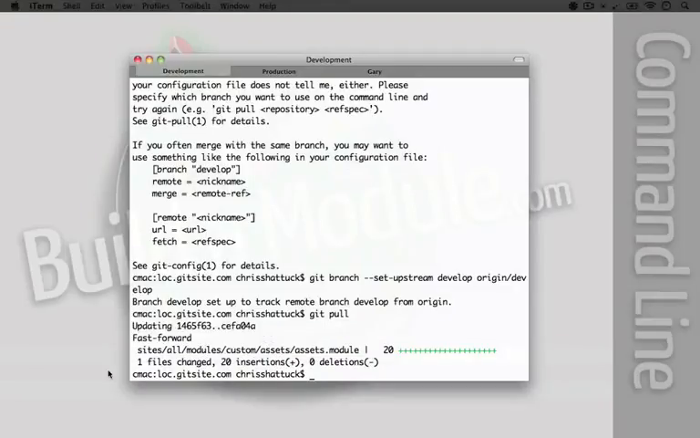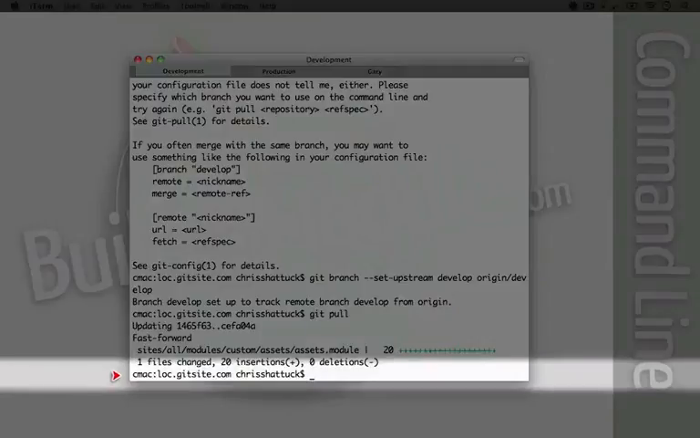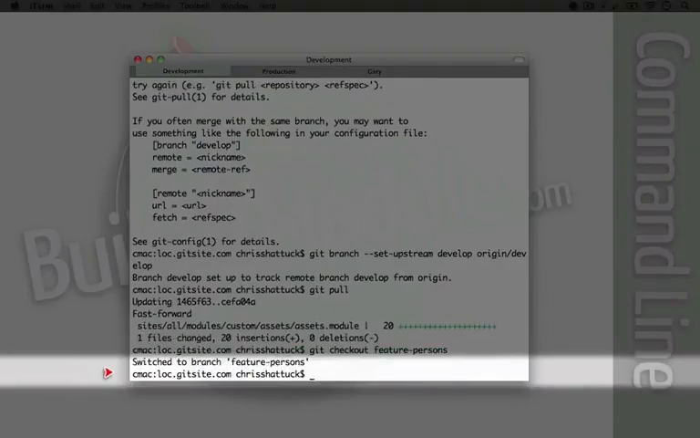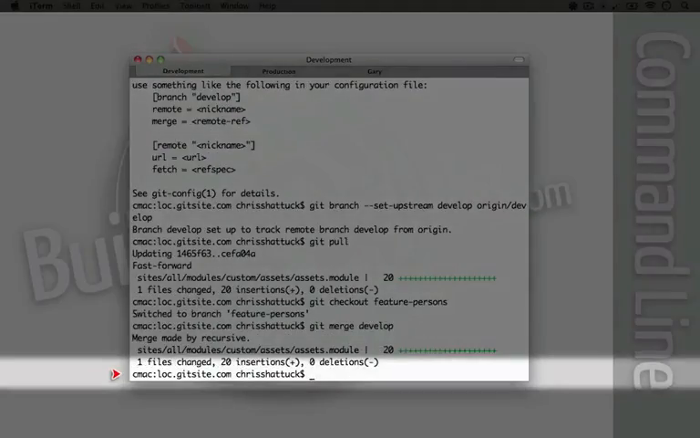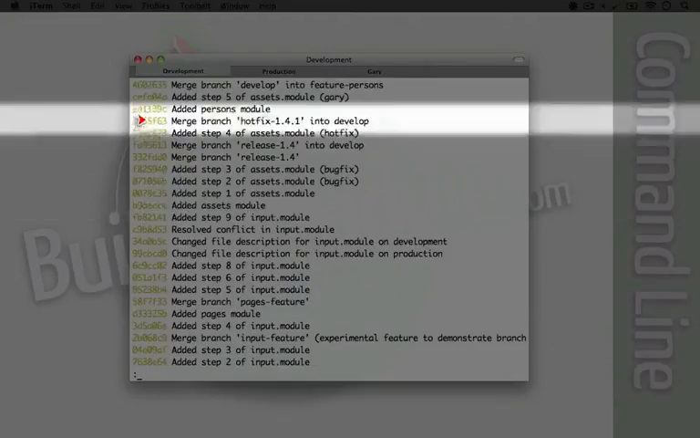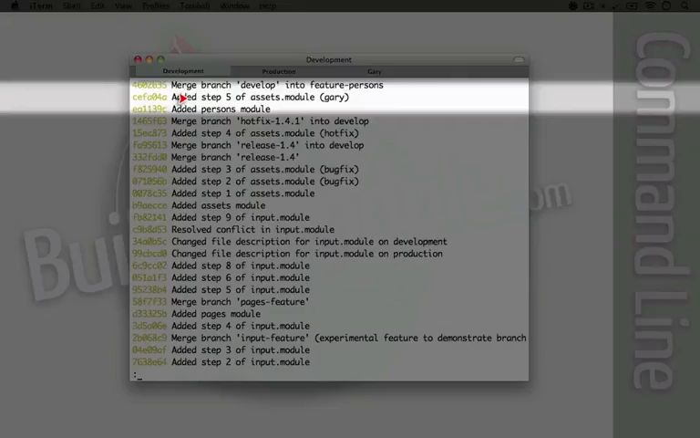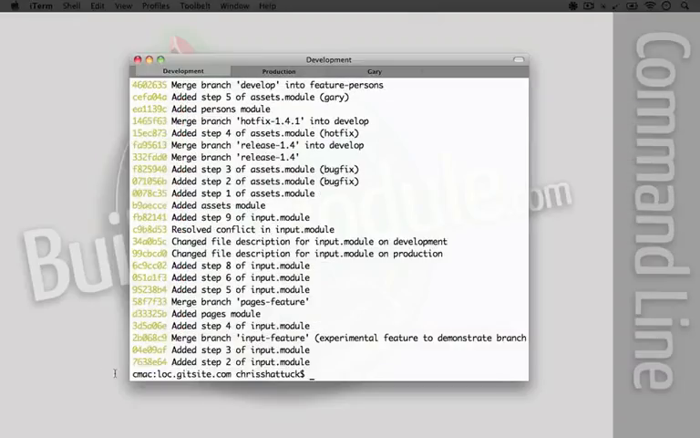So now let's go ahead and pull in the changes to our feature branch by first switching over to our feature branch with git checkout feature persons. I'm going to hit enter. And now let's go ahead and do a merge with git merge develop. Now if we do a git log to take a look at our history, we see we now have this added step 5 of assets module from Gary. I'm going to hit Q to exit out of Vim. Okay, so let's go ahead and say that our feature branch is ready to go.